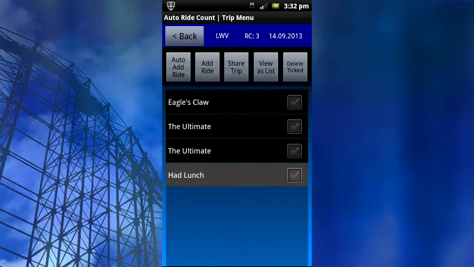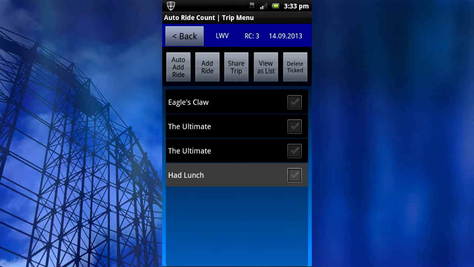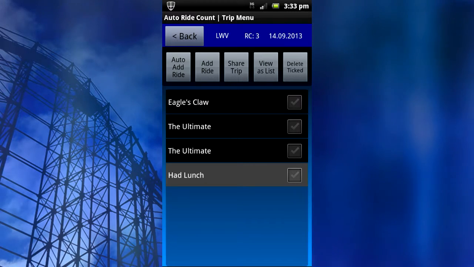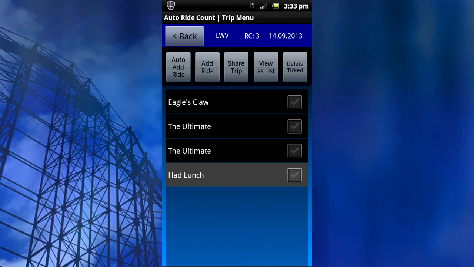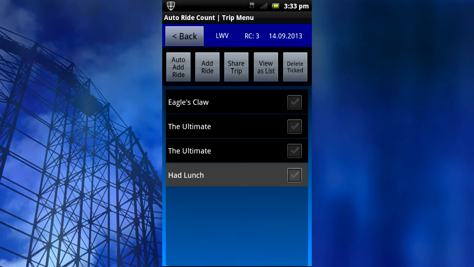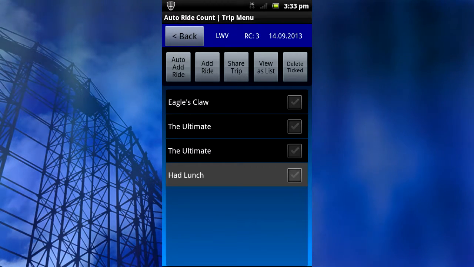And as you can see here, it's been added onto the trip menu, and you'll notice that it's a different colour. It's a kind of dark grey colour. This allows you to easily identify the different things that you've added onto your trip menu. It also highlights whereabouts you did it during the day. So you can see here that I did it after I went on the Ultimate twice.